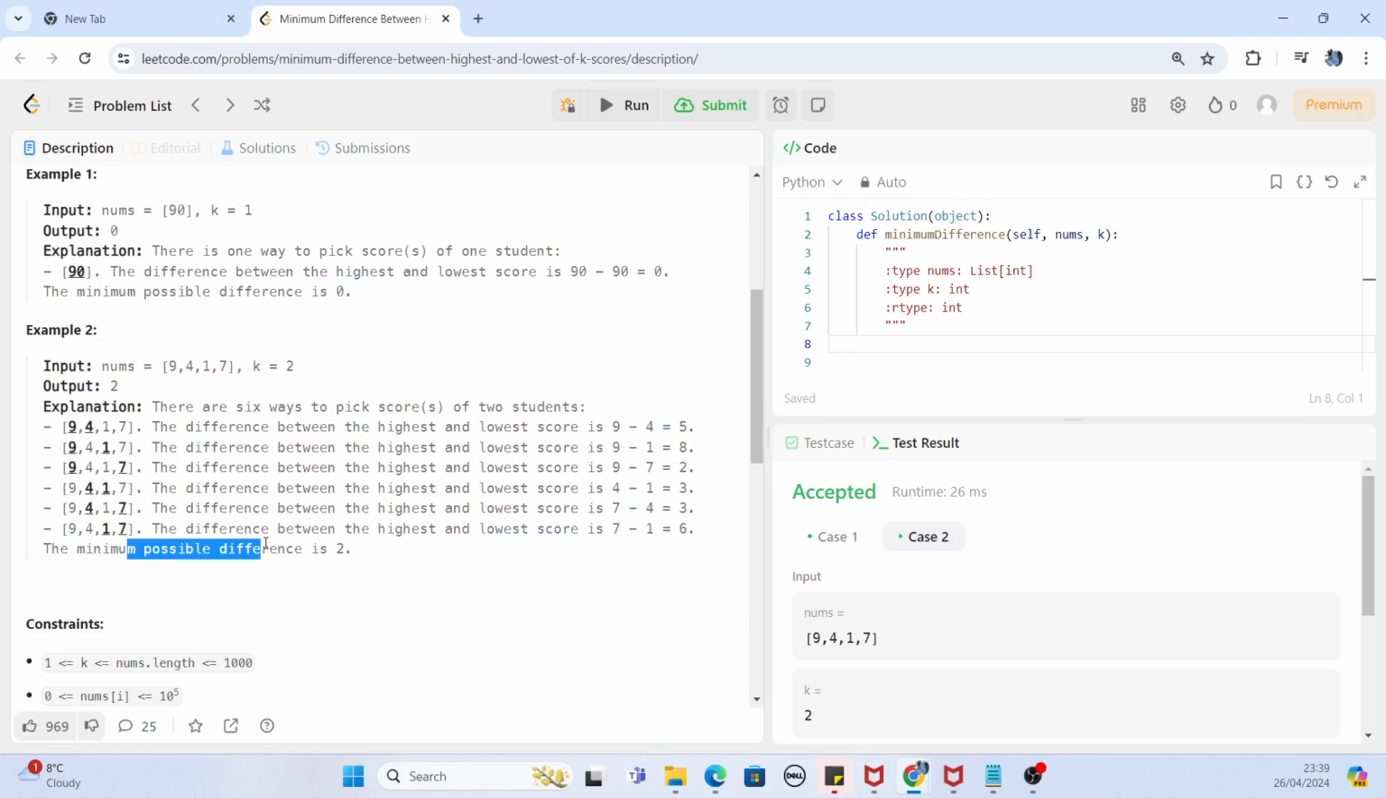Now this is the problem statement. Let's look at the constraints also. The length of the array goes from 1 to 1000, and the value of the numbers goes from 0 to 10 to the power 5. Now that we are sure about the problem statement, let's look at the solution approach in general.